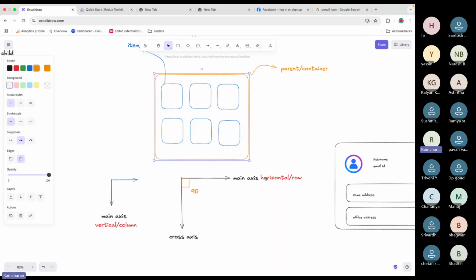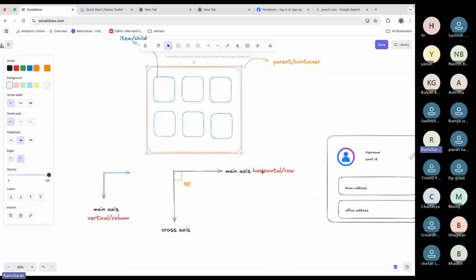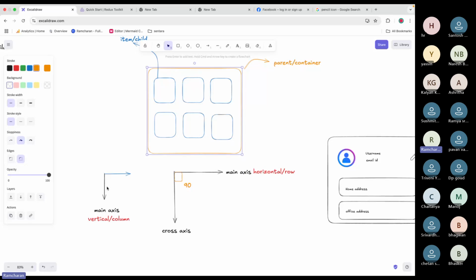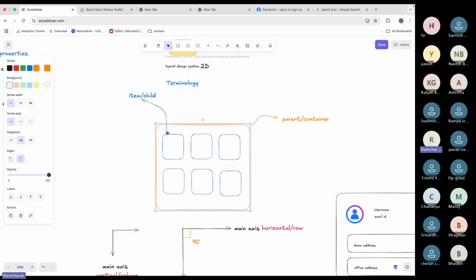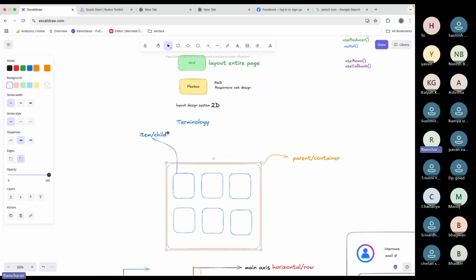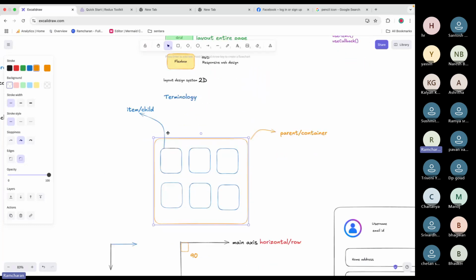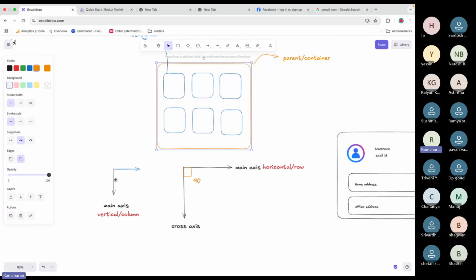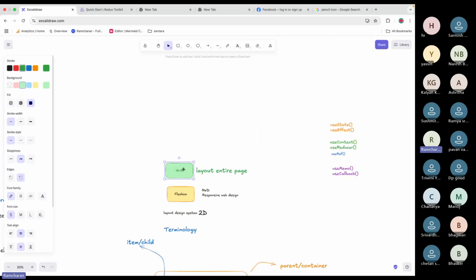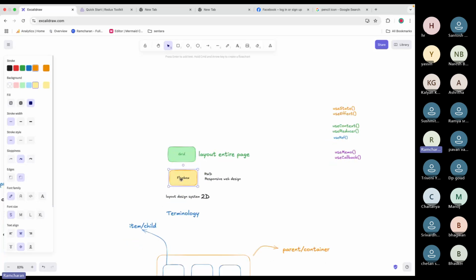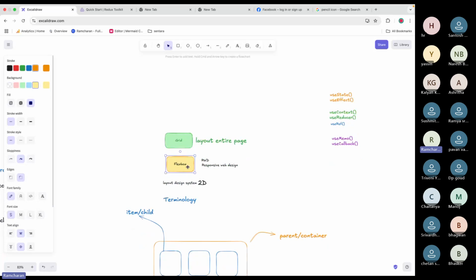Okay. By default, the main axis will be horizontal on the web, and in mobile the main axis will be vertical. In mobile development, you will also have flexbox. But in mobile development you don't need a grid system because the layout is very small. You just learn flexbox, that's it. There is no grid concept on the mobile development side. At least in React Native, you have flexbox.